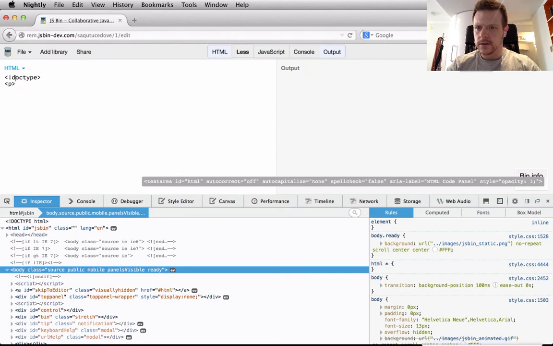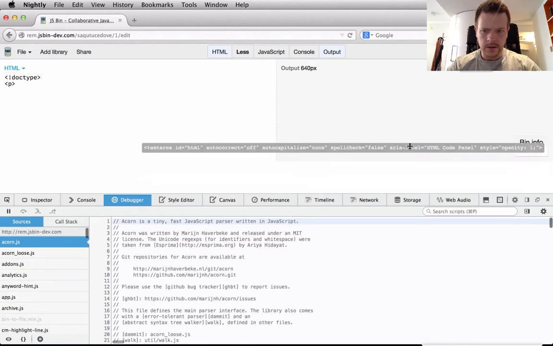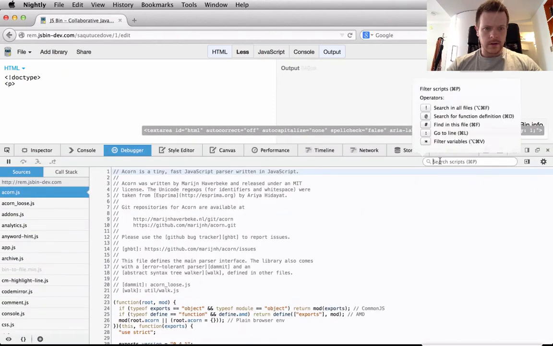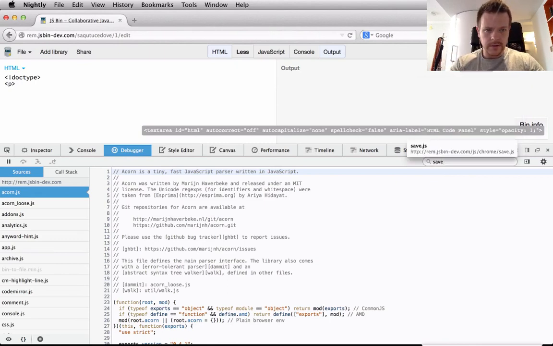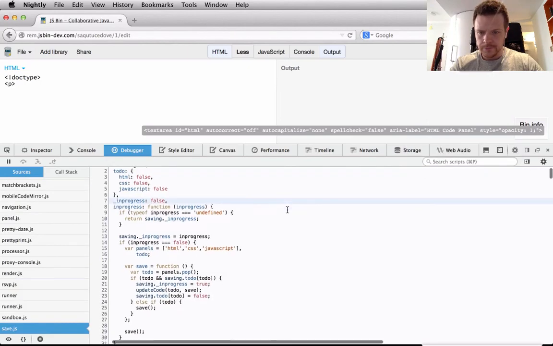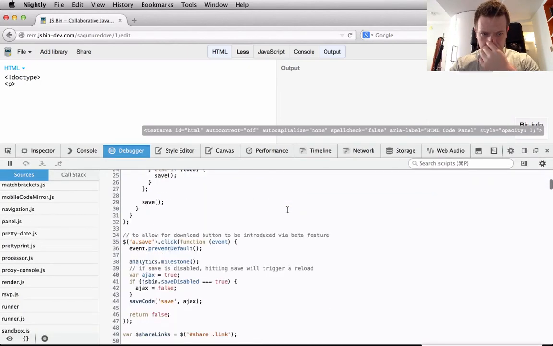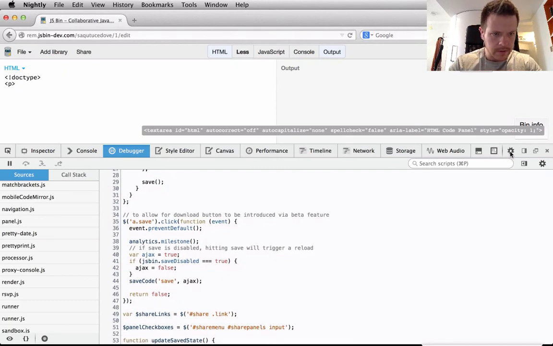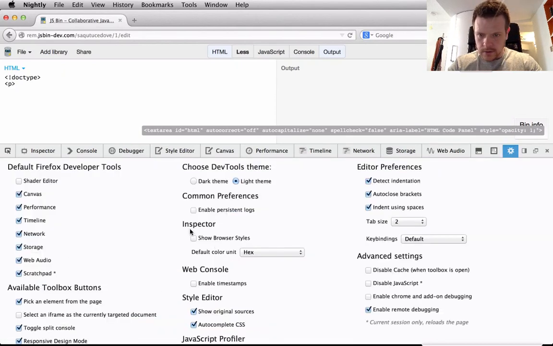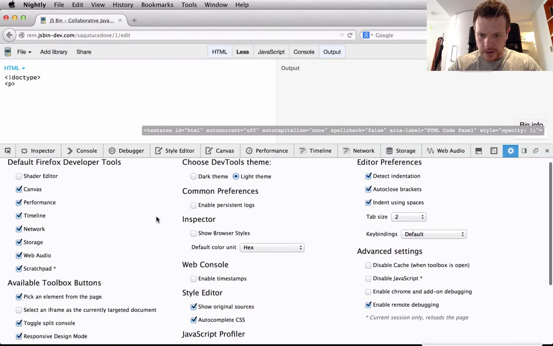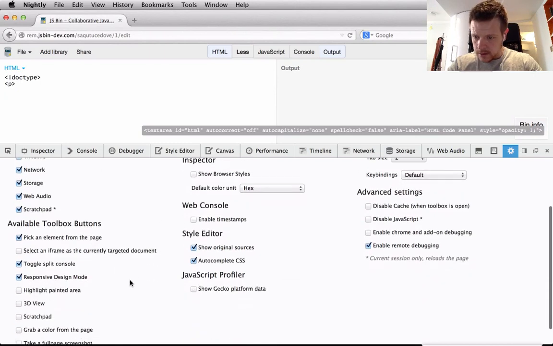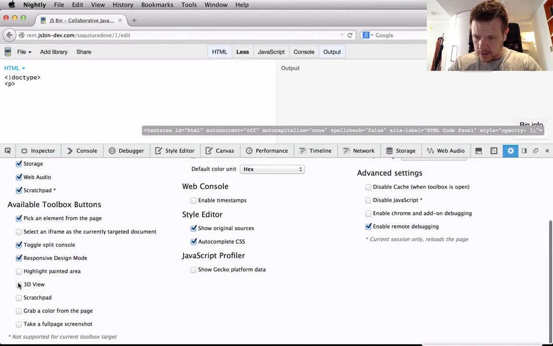Strange, it's saving on key down. So let's use the debugger to work out. Save. Yeah, let's just go to save.js. Is there a wrap? Inspector common. I should look at that at some point very soon.